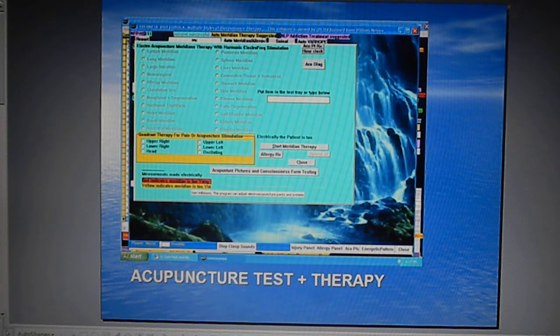So this is the acupuncture test and therapy page. Again, the device is certified as an acupuncture device in Europe, and for me it was quite a relief not having to know all the detailed theory behind acupuncture in order to use the electroacupuncture system.